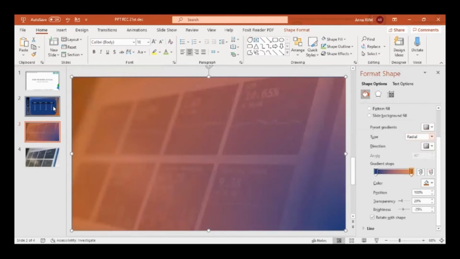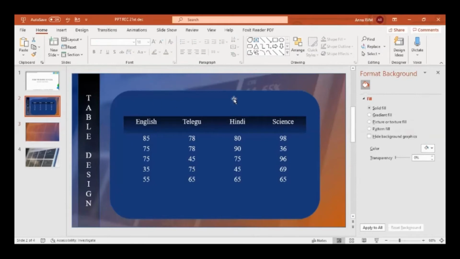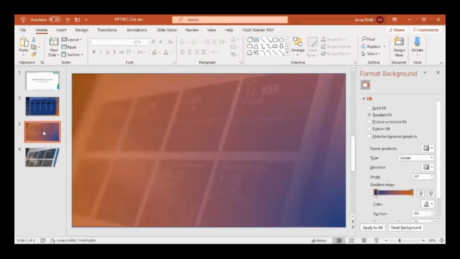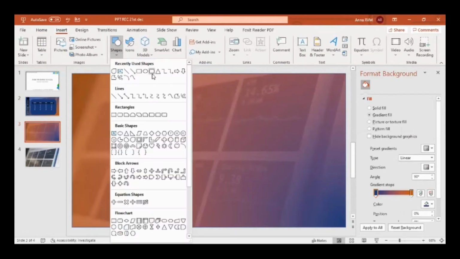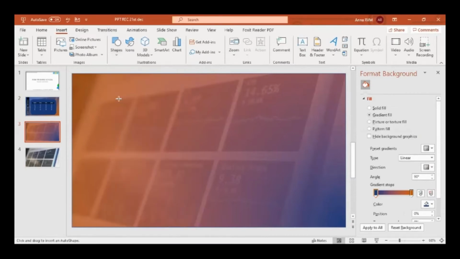Now, next thing is getting this shape. So basically it's a rectangle with rounded corners. And from where will I get my shape? I will get my shape from insert. I'll go to insert shapes and I can directly take this rounded corners rectangle and I'll start drawing a shape like this.